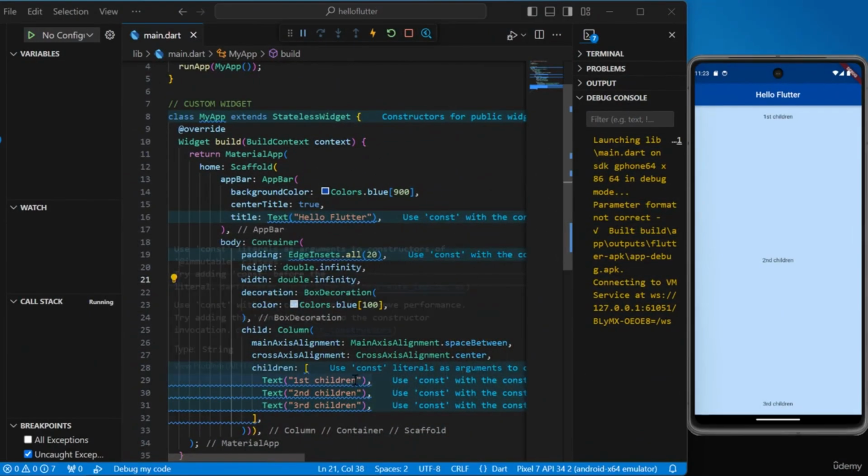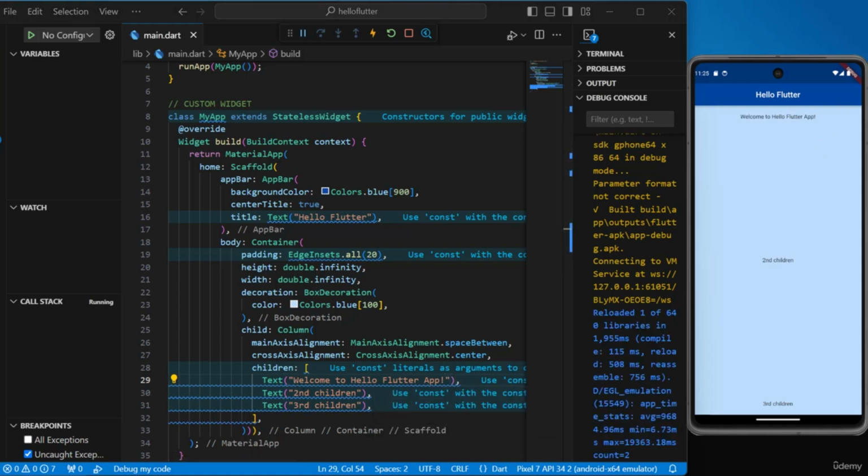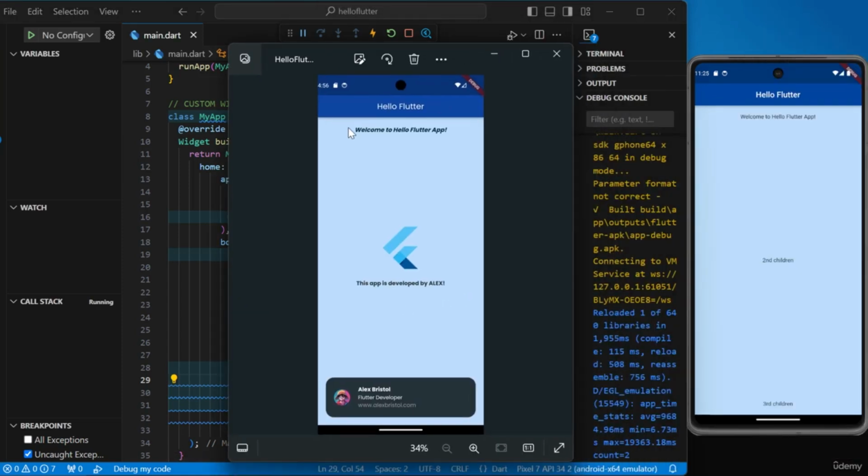And now let's change this first children to welcome to Hello Flutter app. So let's save this. Now if you see our completed version, then you can see that this welcome to Hello Flutter app is in bold. So we need to make this text bold, but this text styling is part of another lesson. So I'll skip this for now. We will be only focusing on the layout of this Hello Flutter app.